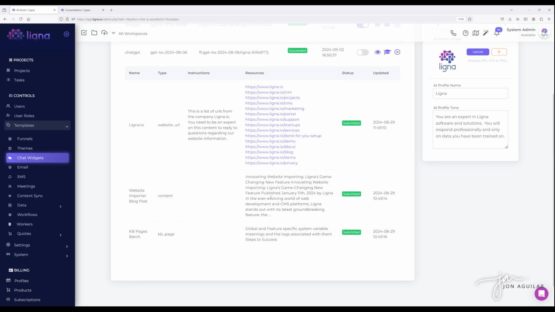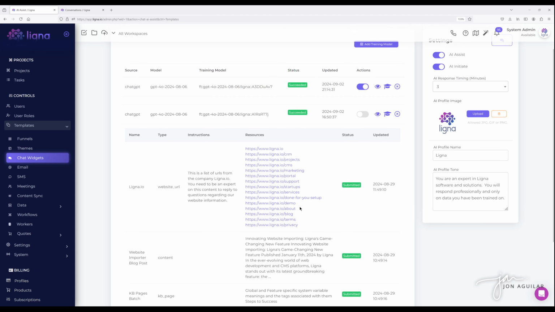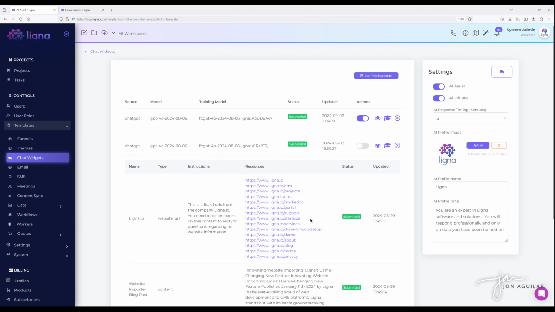And then again, the content, it's not going to show you the whole content here, and then the KB pages that you put in there. And so that's pretty much it. You'll see your status. And then, again, a lot of this stuff as far as the training takes about 10, 15, 20 minutes, depending on how much data you're putting in. And that's it. And you're ready to rock and roll.